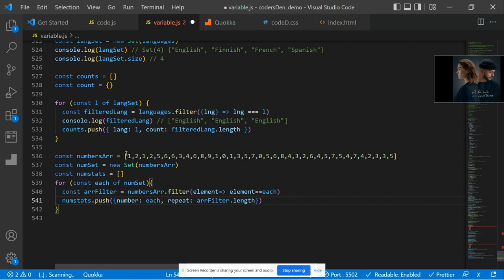So the first time is going to be 1. That is, the value of each will be 1. So this one will get all the 1s that exist inside this new numbers array. It's going to filter out all the 1s. This one is now going to push the value of that each, which is 1, here. So we have a key called number, and the value of that key will be 1. And then repeat is going to be the length of what it did here. What it did here is that it filtered out all the 1s. So the number of 1s that exist now, that's what is going to pass here. That is the array dot length.